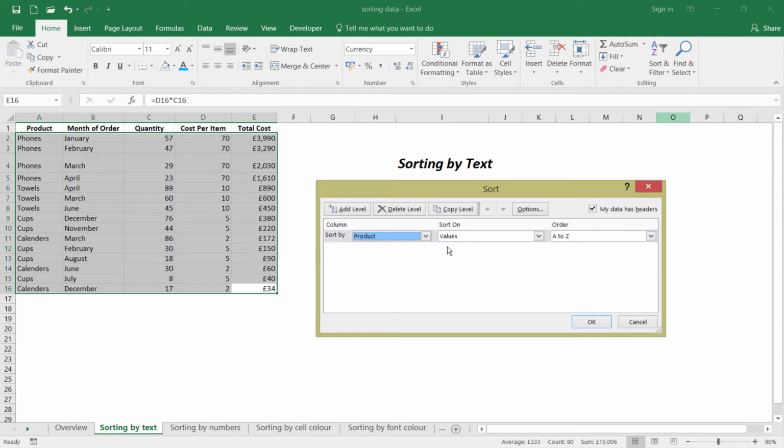Now Microsoft Excel is asking us what to sort on. So if we just click on the drop down, we've got values, cell color, font color, and cell icon. Now a quick thing to note here, folks, is that for this dialog box, values isn't just numbers, it can also be text. So we want to sort by text, so we select this option. Now we've got the order, A to Z and Z to A. Now as mentioned prior, we're interested in alphabetical ascending order, so that's A to Z.